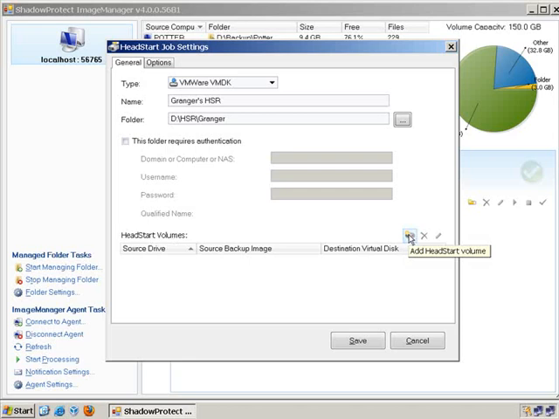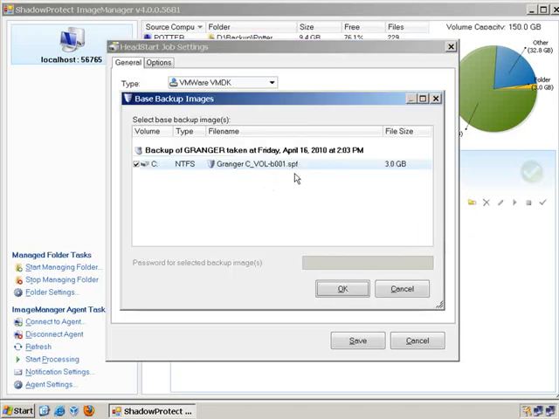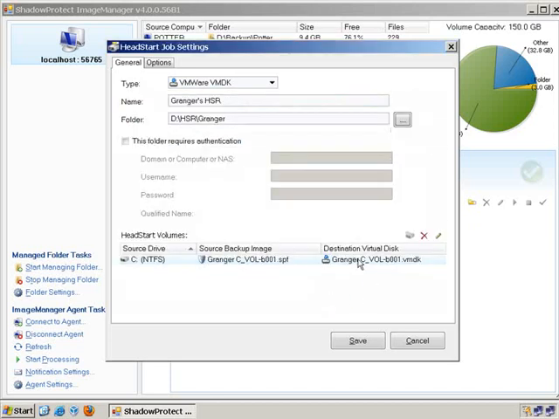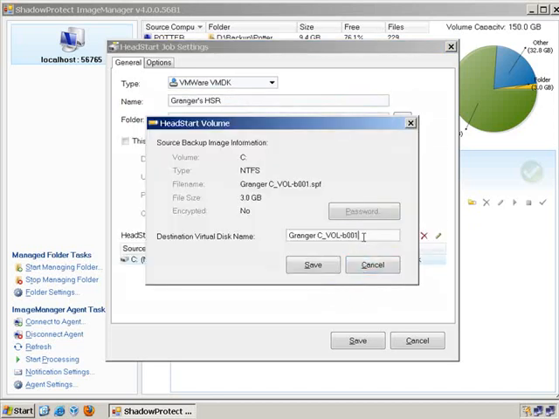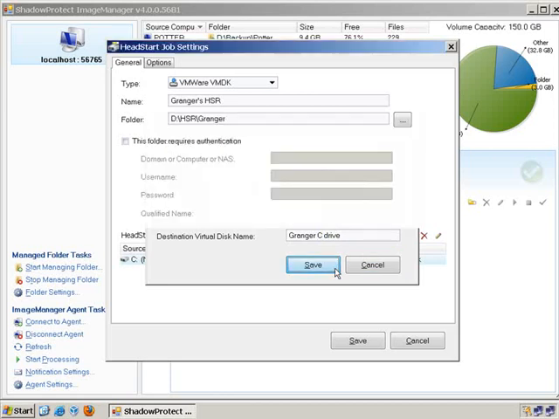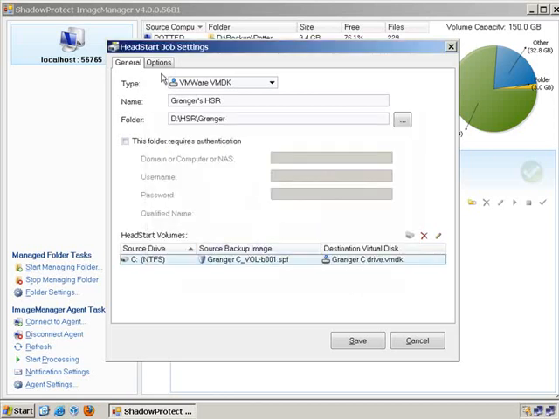So I'll click Add a new Head Start Restore volume. And this base image, along with all of its incrementals in that chain, is what's going to be applied to this Head Start Restore job. And I can double click here and name this something more legible like Granger C drive as well, okay? Let's take a look at the options of the Head Start Restore.